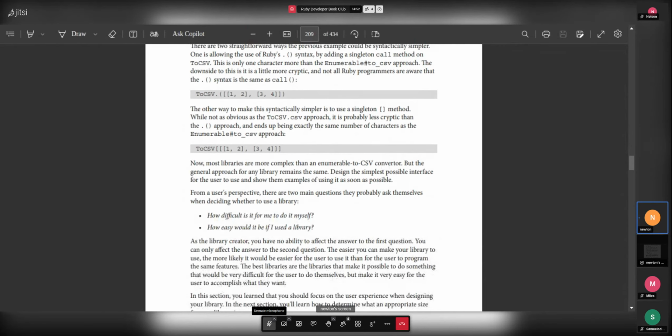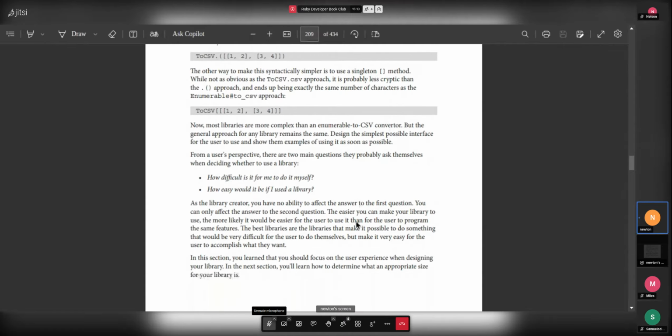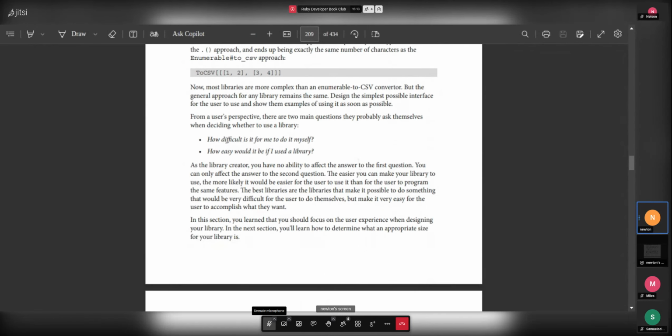So now we move on to two questions. From a user's perspective, there are two main questions a user tends to ask themselves when they're using a library. One of them is, how difficult is it for me to do it myself? And the second one is, how easy would it be if I used a library? So he says that you have no ability to affect the answer to the first question, which is, how difficult is it for me to do it myself? But you can affect the second question, and you can affect it in a positive way by making your library very easy to use and very intuitive to the user in terms of the interface.